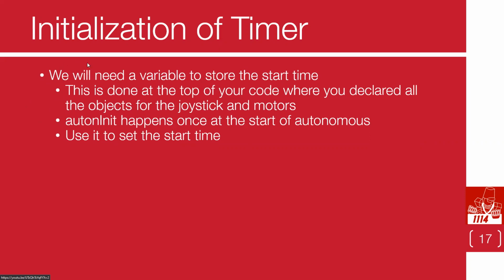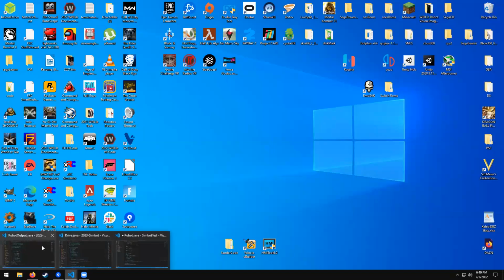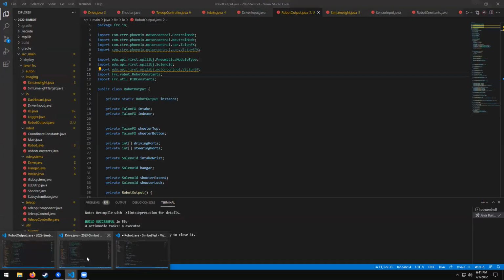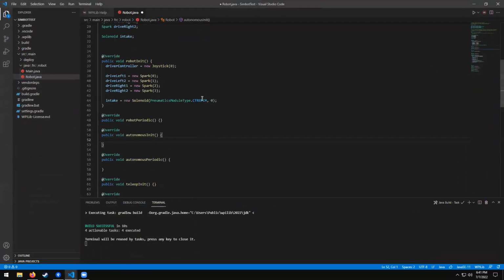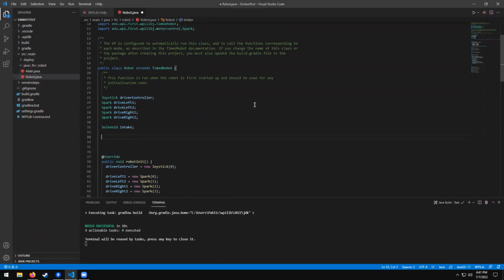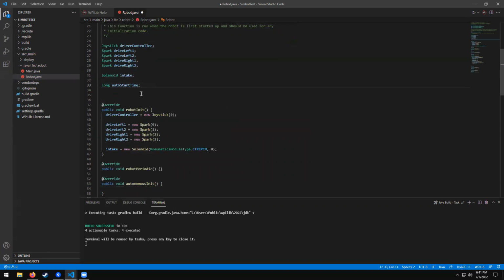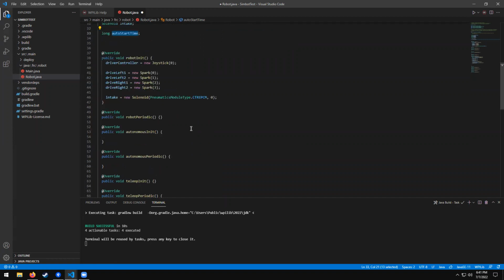What we're going to need to do is have some kind of variable that's going to keep track of time. So what we'll do is, this is our real code. First, we'll just make a variable called auto start time, which is going to basically keep track of when exactly the autonomous got enabled. So what we'll do is go auto start time equals System.currentTimeMillis().